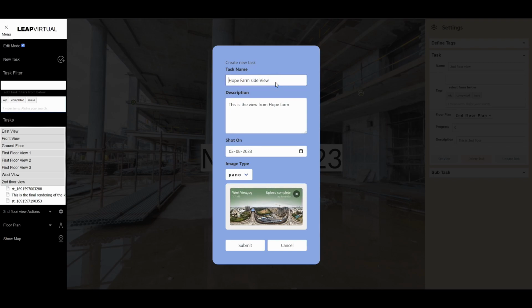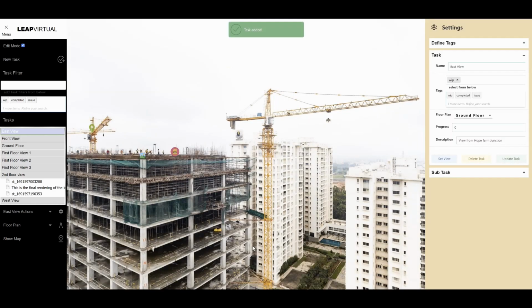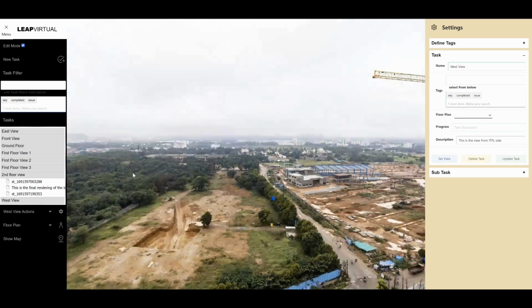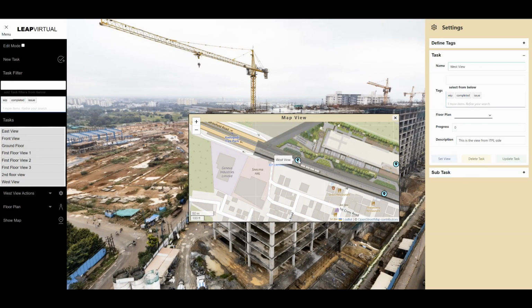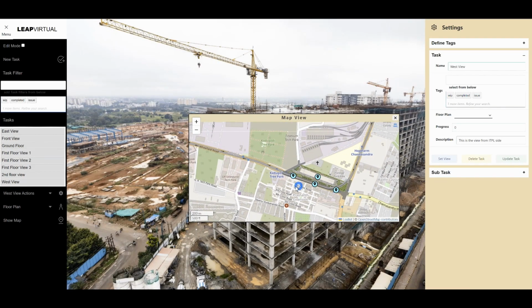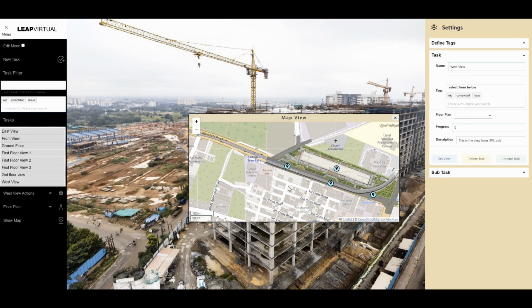So let's say I just try the west view here. I click on submit and wait for the task to be created. So the task is now created. This is the west view, right? Now, when I click on show map, you would see that automatically we have placed the west view here, right? So basically, this is the west view, this is the front view, and this is the east view now. So it has actually captured the GPS location coordinates of the image and put it appropriately on the map.